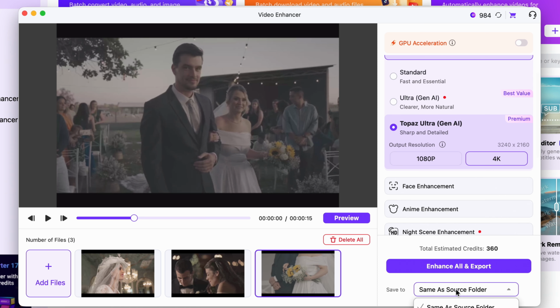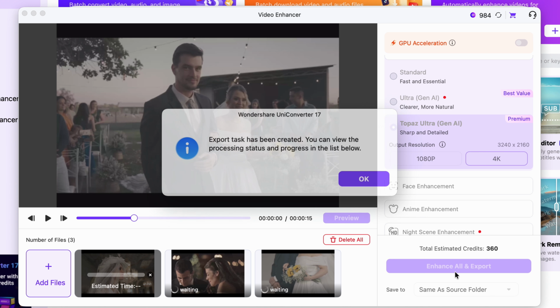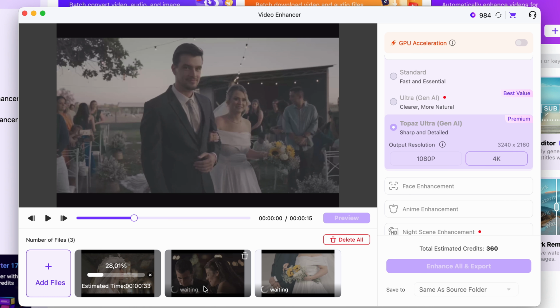Then I choose an output folder for the files and finally click on Export All. The process will take a minute. You can see the progress on the video thumbnails here. Okay, everything is done. Now let's take a look at the results.